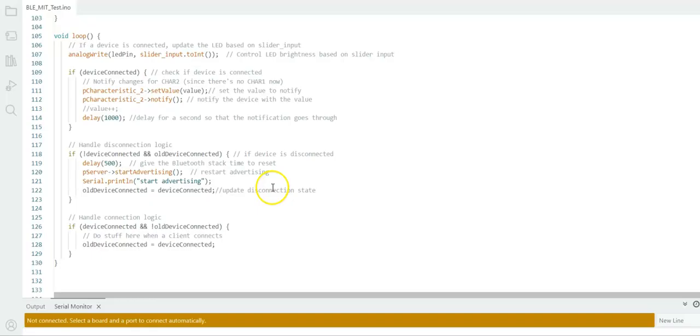Right here, we just handle the disconnection logic. If we disconnect the device, it starts to advertise again. And this is also extra if you want to add some other stuff when it is disconnected.